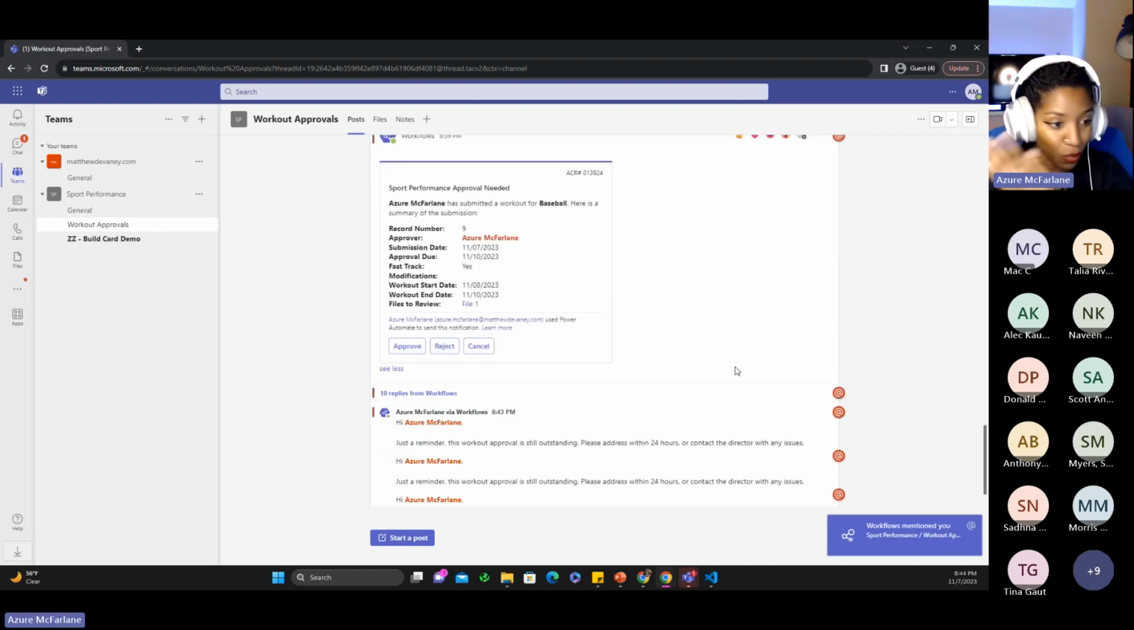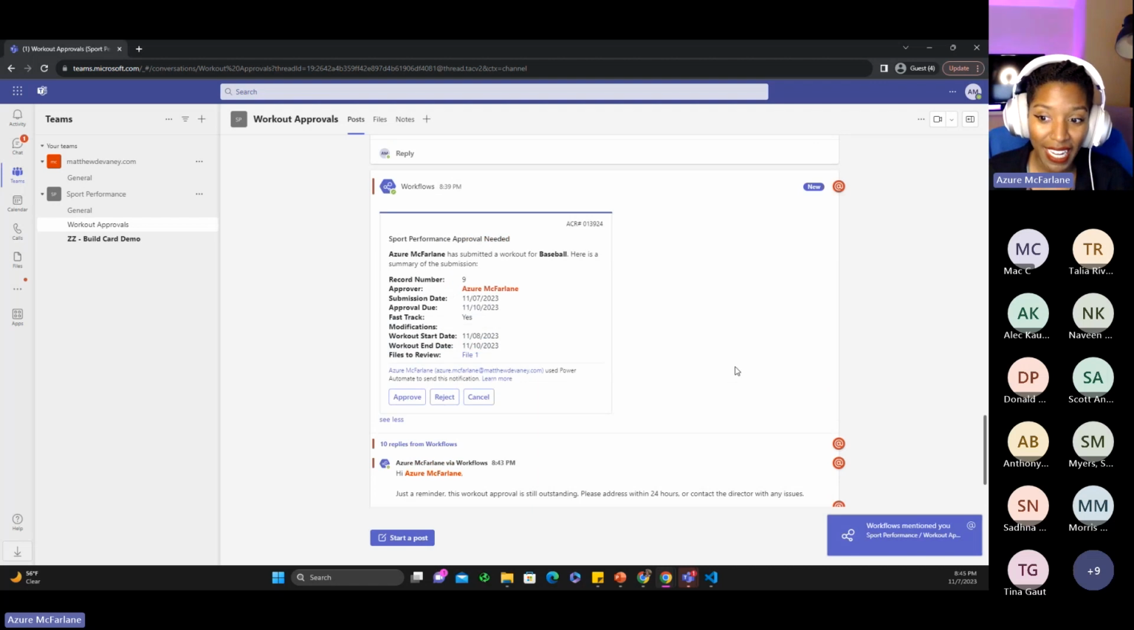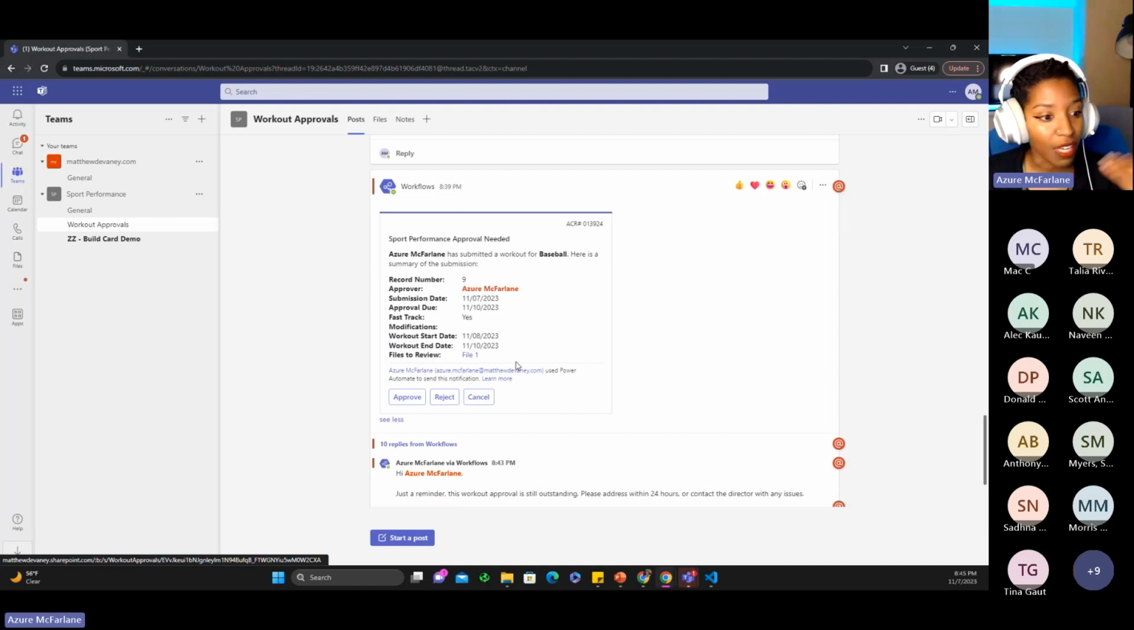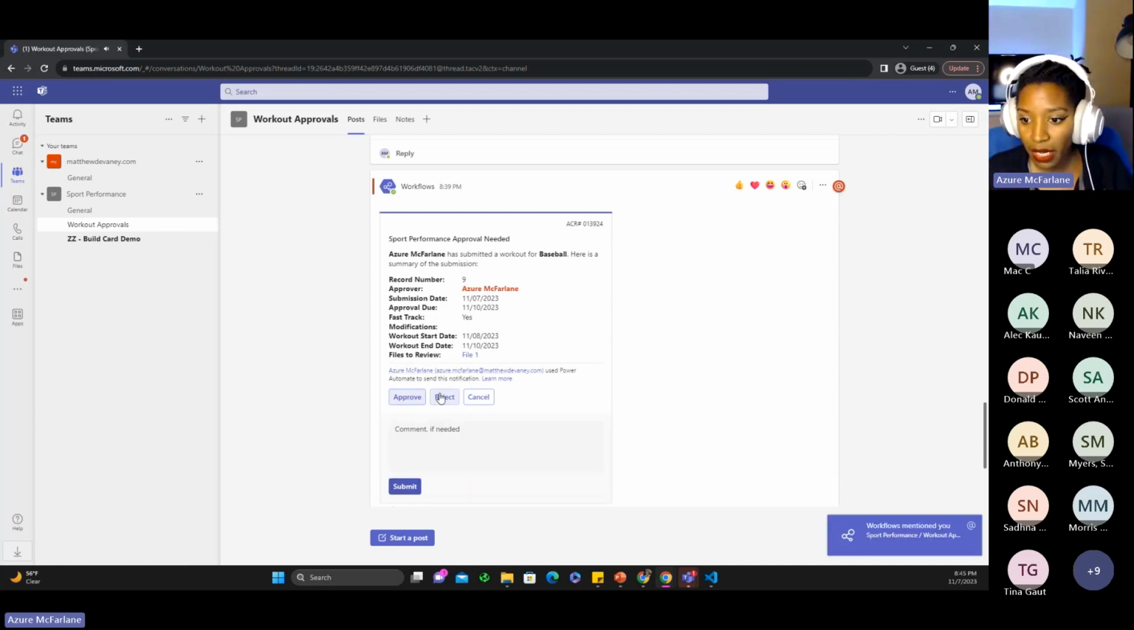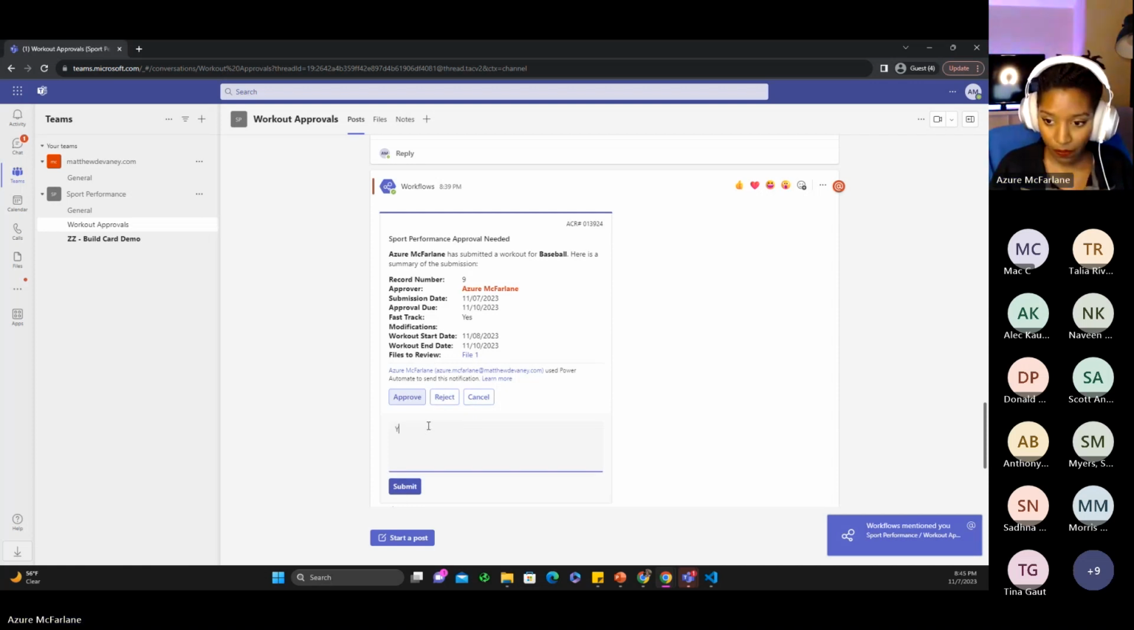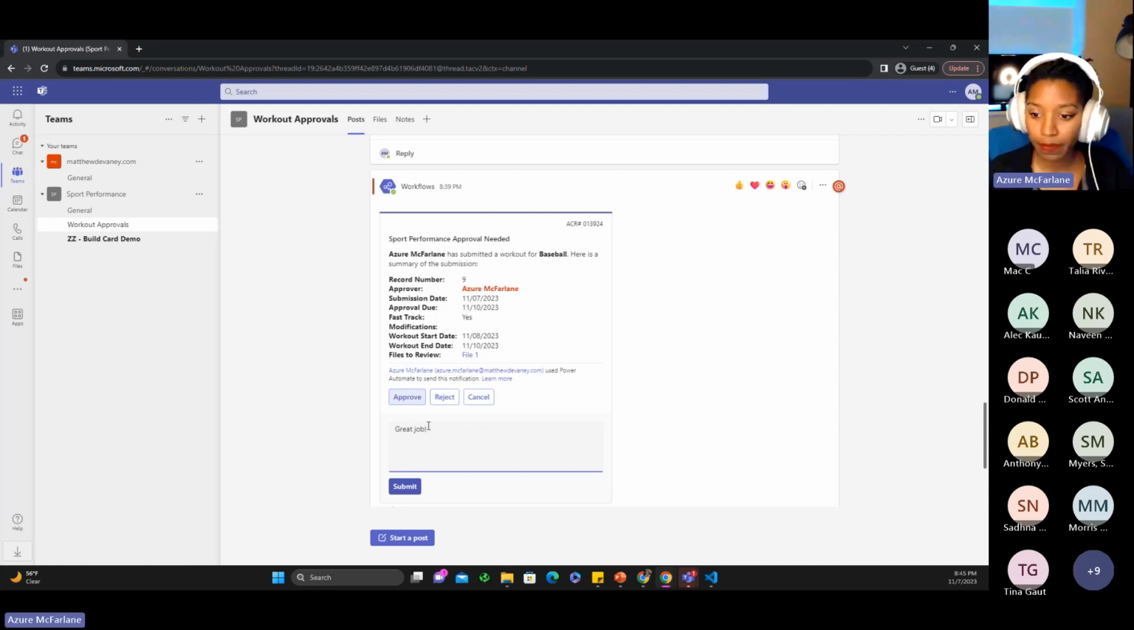Again, the reminders are flowing plentifully just in case I missed it. And again, it's the same information that the previous approver, David, received in the files. If we had more than one file, it would say file 1, file 2, file 3. We could make this the name of the file if we wanted to. In this case, we don't know how many files the coach is going to submit, so we've just left it as file 1 through n plus 1. So I'm going to click approve and just say great job, and that will stop the reminders too.